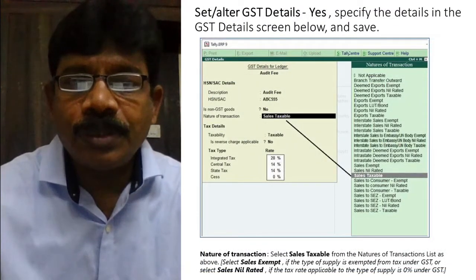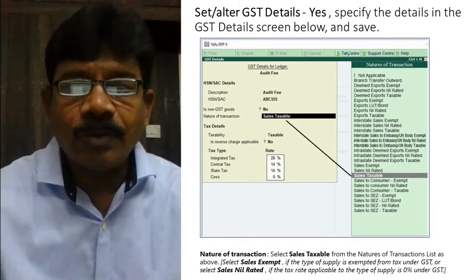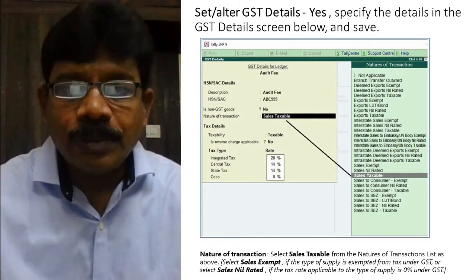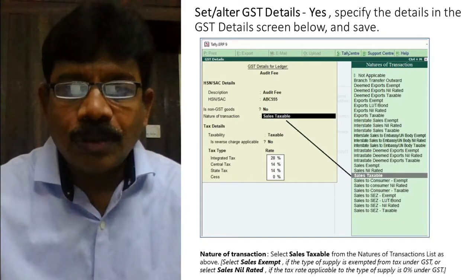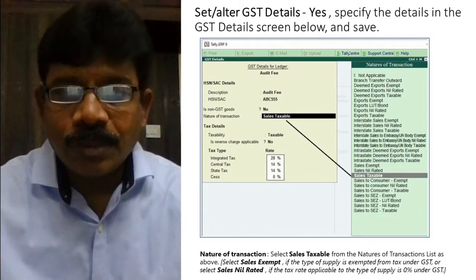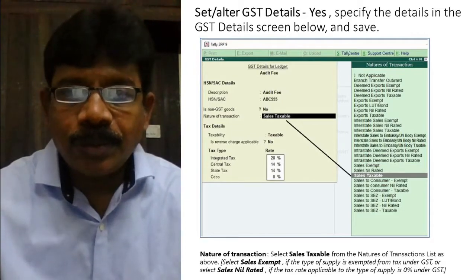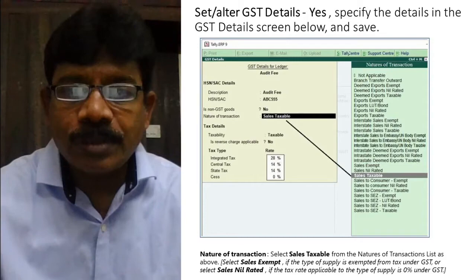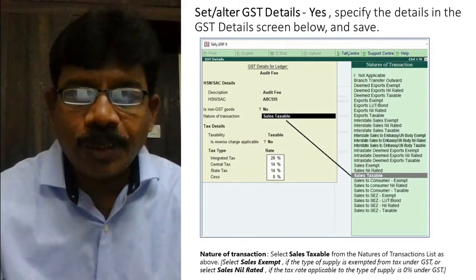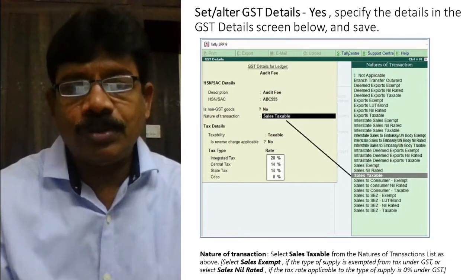So in GST details, we are selecting the name of the ledger account as audit fee. Description is non-GST goods, no. Nature of transaction, here it is a sale for us, sales taxable, and the tax details. Taxability, it is taxable. Is service charge applicable? Is reverse charge applicable? No. And the tax types were given: integrated 28%, central 14, state 14, cess 0.